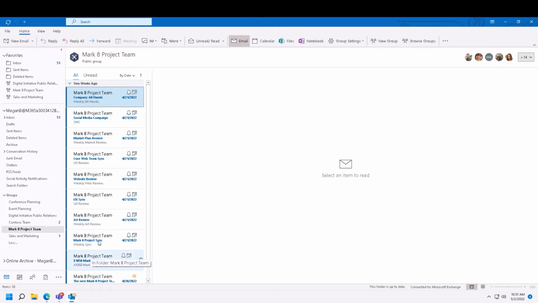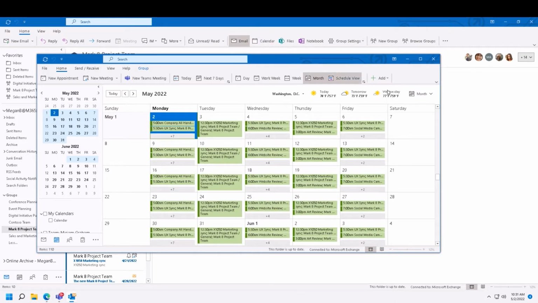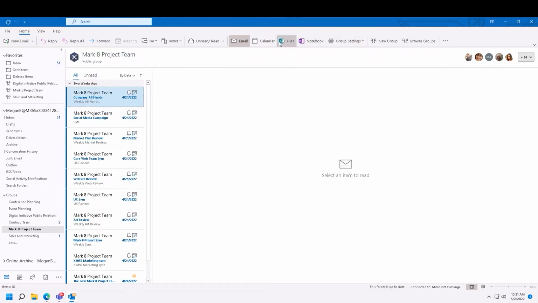And then up on the top, I'll see the home ribbon tab is going to customize because I'm now in a group. I'll see buttons that allow me to access the shared calendar that's part of my group experience. It will open in its own separate window. So we're seeing all the calendar events that are specific to my Mark 8 project team, the group that I have selected.